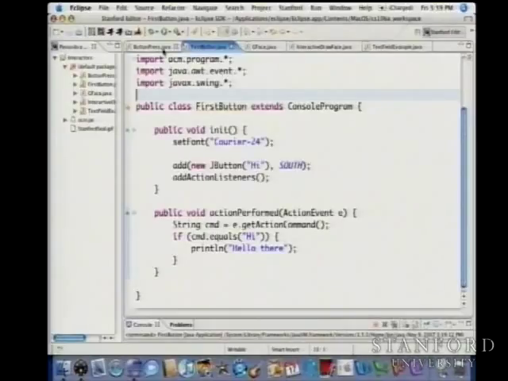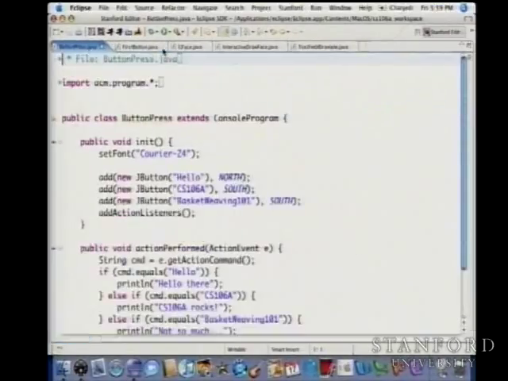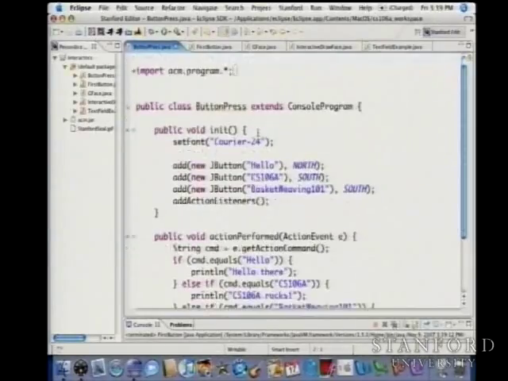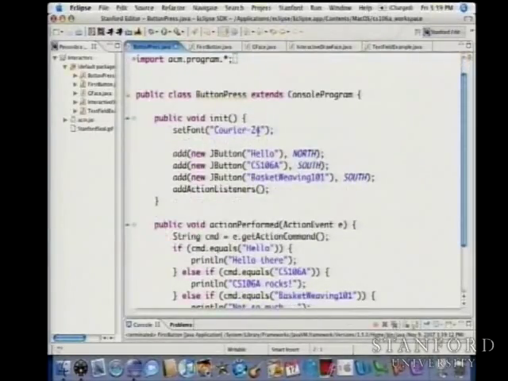So let's look at a slightly more complicated program. Same idea, but something more complicated. This is called ButtonPress. All ButtonPress is doing is creating 3 buttons instead of 1 button, and adding them in different places. It creates a button that says hello in the northern region, a button that says CS106A in the southern region, and another button called Basket Weaving 101, also in the southern region.